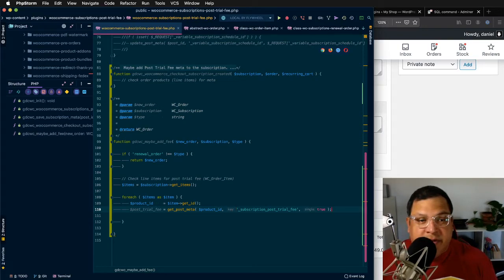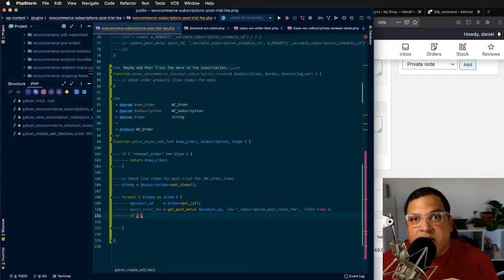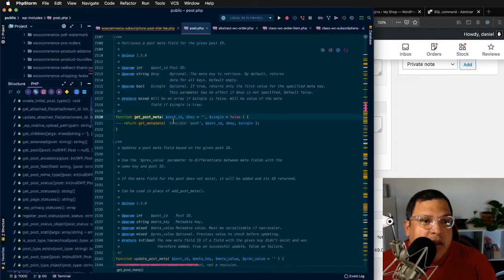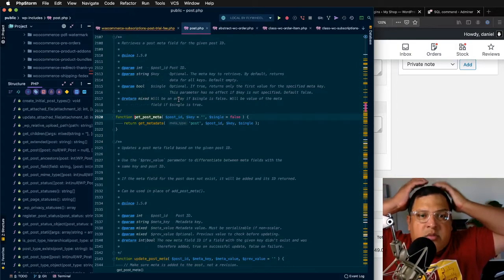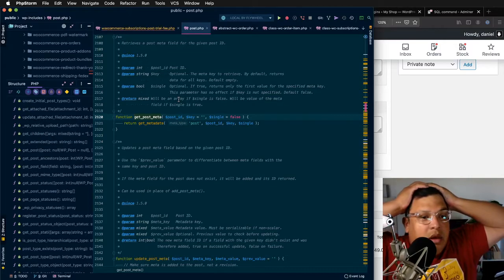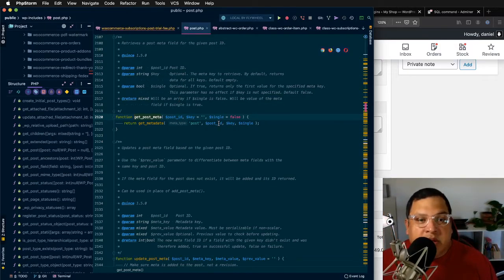check if it has post trial fee. So if the post trial fee is, like, what is this going to return to us? I forgot. It will be an array if single is false, will be the value of the meta if single is true. I forget if this is going to be empty or, ooh, we can do this.